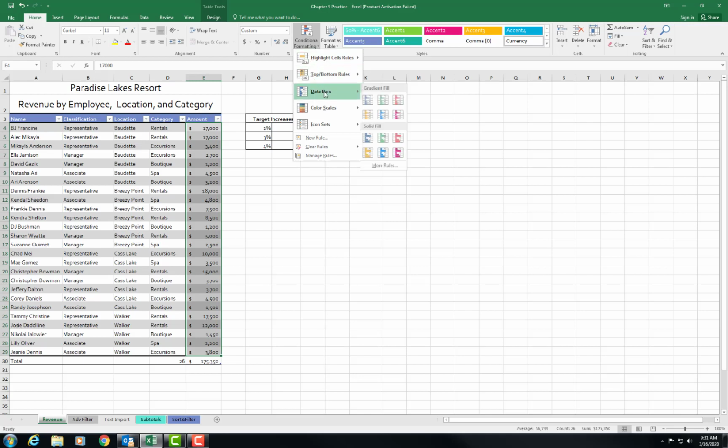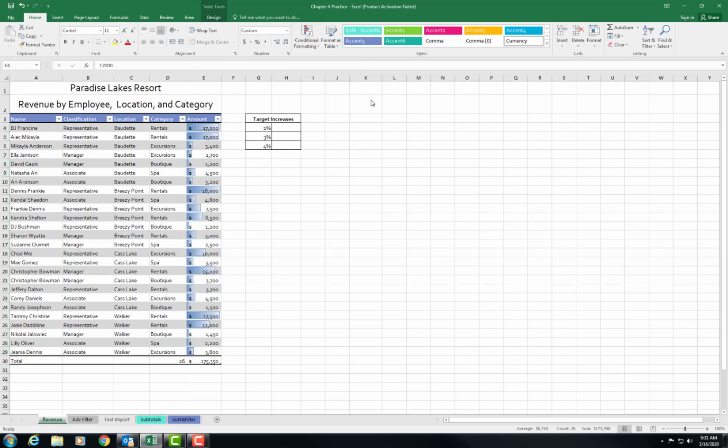Well, we're going to do one called Data Bars, and we're going to choose these blue ones. I always consider this kind of like a gas tank. It'll show the largest number is full, which is 17,500, and then it will adjust accordingly. So this shows where each number stacks up compared to the largest number in that group. And you can do whatever color you would want.